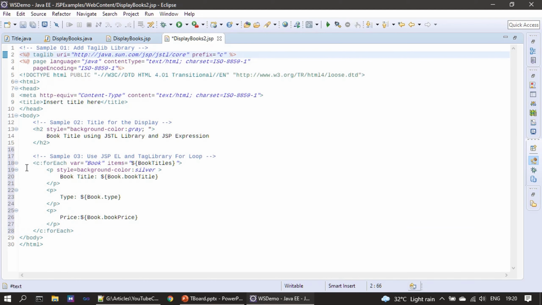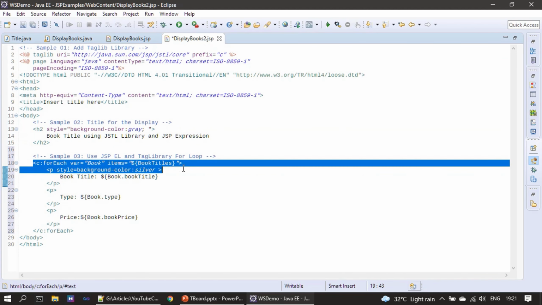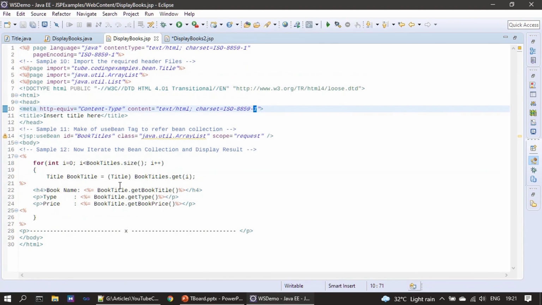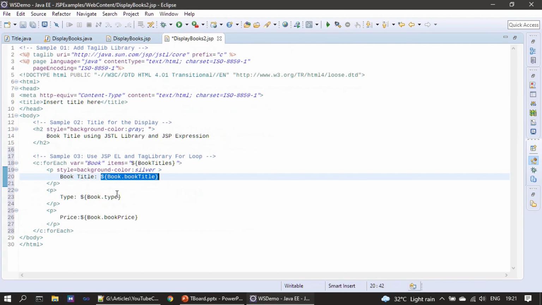Here, if you see, it's purely JSTL. We specified the tag library, and it looks like complete HTML syntax, right? So an h2 tag, then we specified a forEach tag, and there is no expression language like book title dot get book title. Here we are directly specifying the property, book dot book title. You see the difference? Now this is our second version.